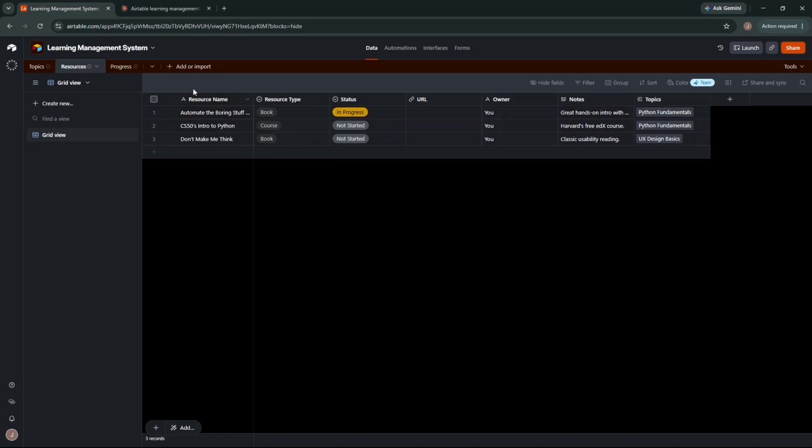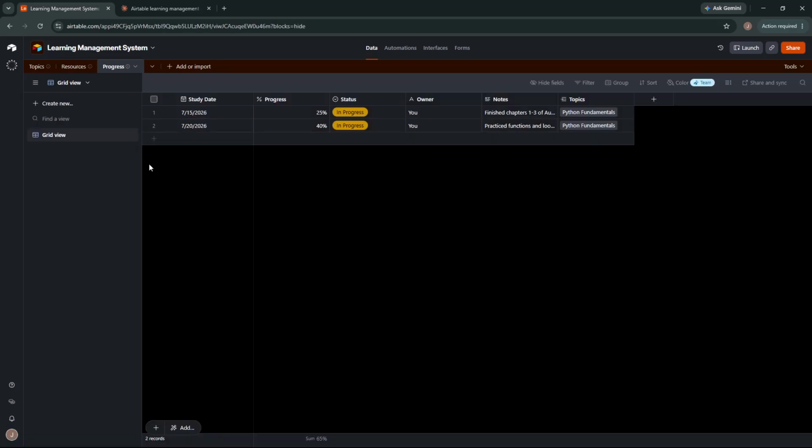Then move to the progress table. This is where you verify that status and progress tracking are working correctly. Check that the status field is set up in a usable way, and that the progress field can clearly show how far along you are. This part is important because it helps you monitor your learning over time.